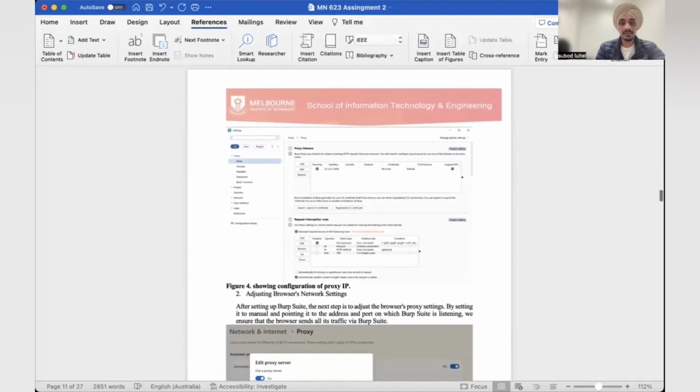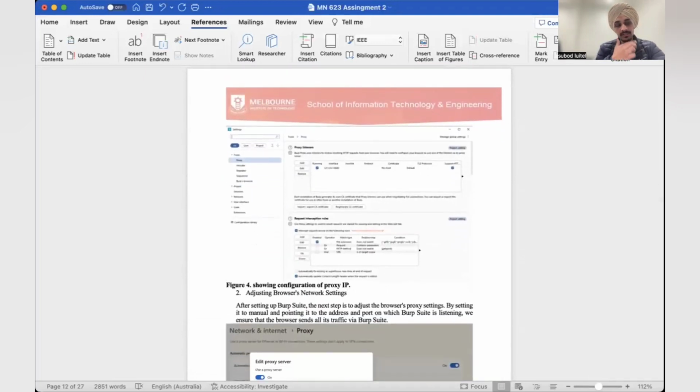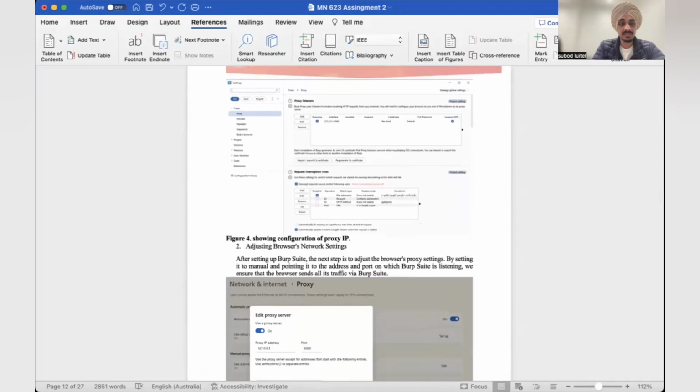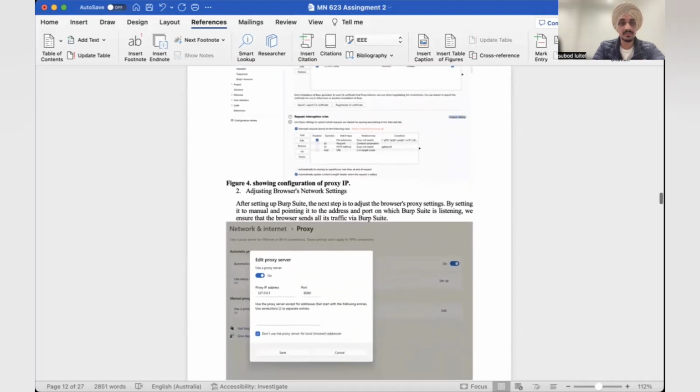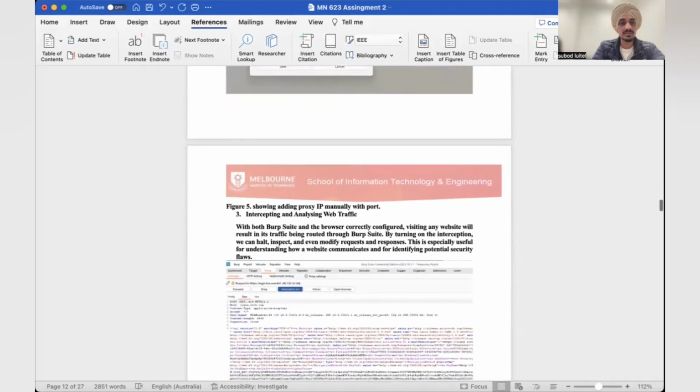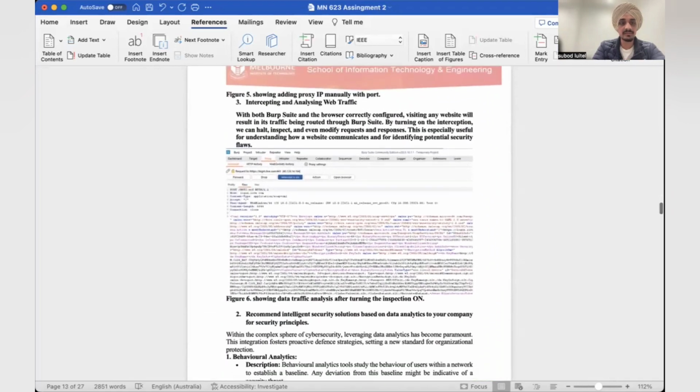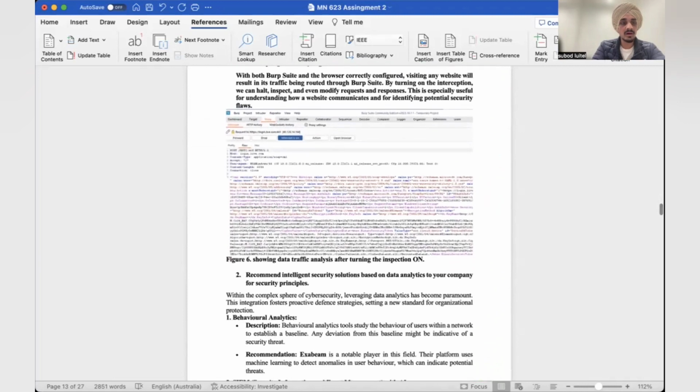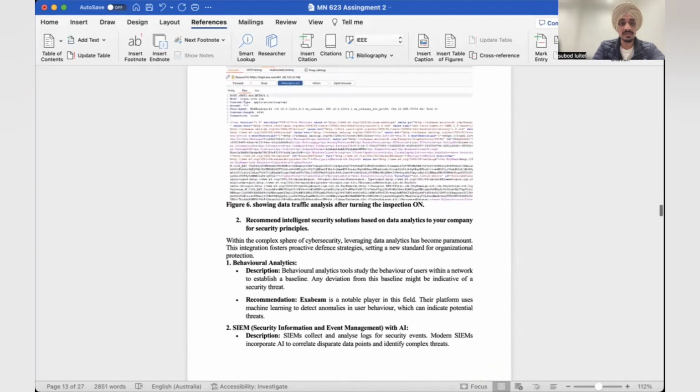Question 3 talks about an intelligent security solution based on data analytics for a company. These are behavior analytics, where Exabeam is a good tool to be used. Next is security information and event management with AI, which logs security events.